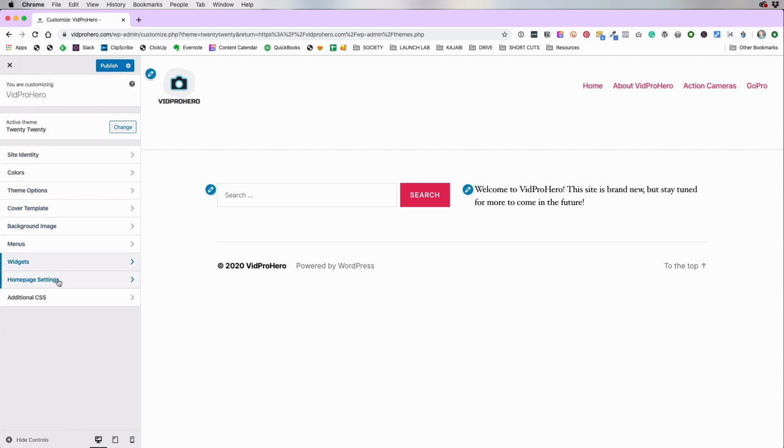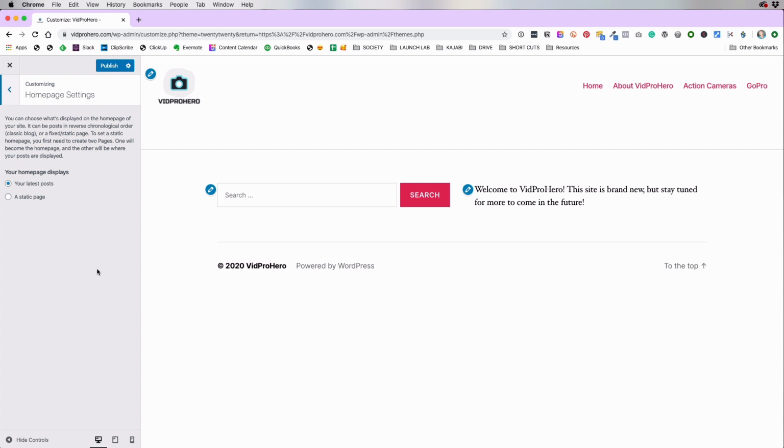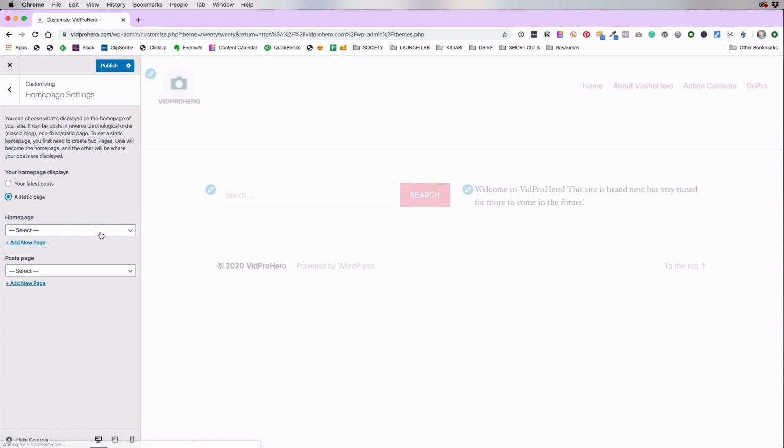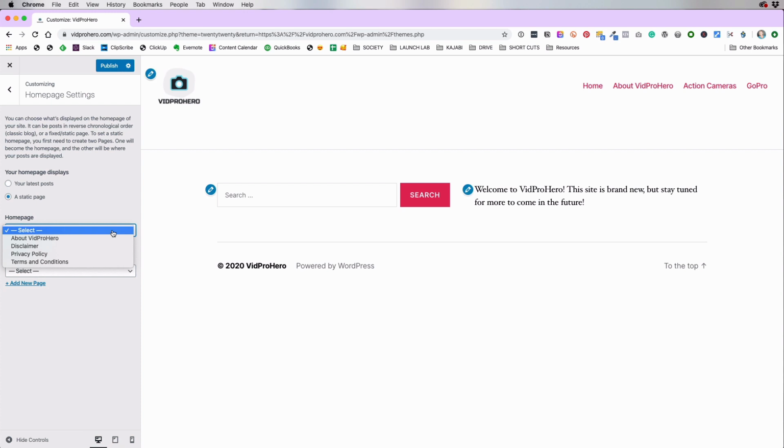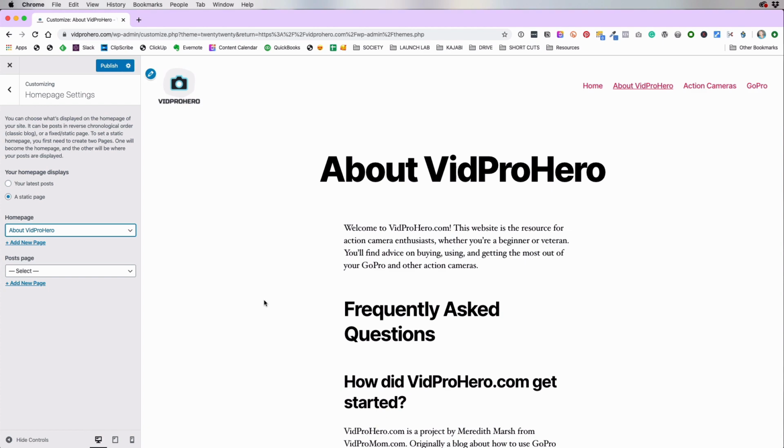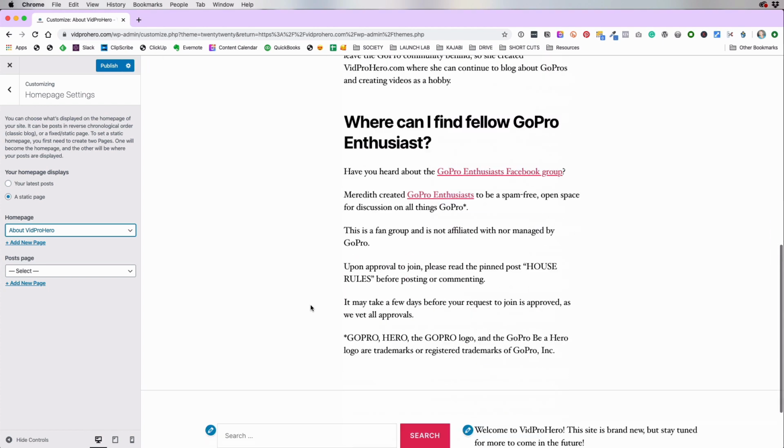And then we have homepage settings. So right now our homepage is set to display just any of our latest blog posts. We don't have any blog posts yet. We'll get to that, but we don't really have anything there. So right now it doesn't really matter what you put for your homepage. But if you want to, you can actually create a homepage with a WordPress page. And if you do that, you would select from here exactly what that homepage should be.